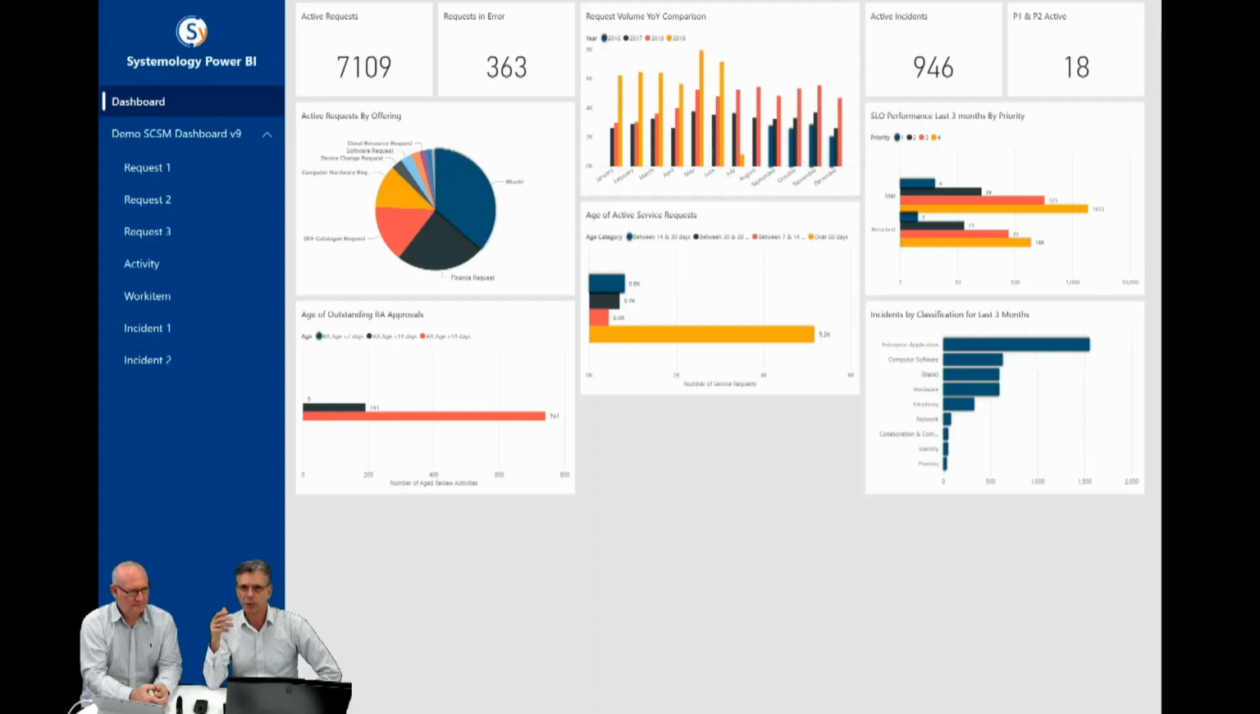Yeah. Well, one of the charts that I've added here is a table that says for those requests that are in error, actually show me which activity has failed. So, the useful thing here is, instead of needing to open up each service request and have a look at it, you can have a table like this that says, okay, here are all the failed service requests. Here are the activities that have failed. And I can look at that and say, well, is there an obvious trend here?